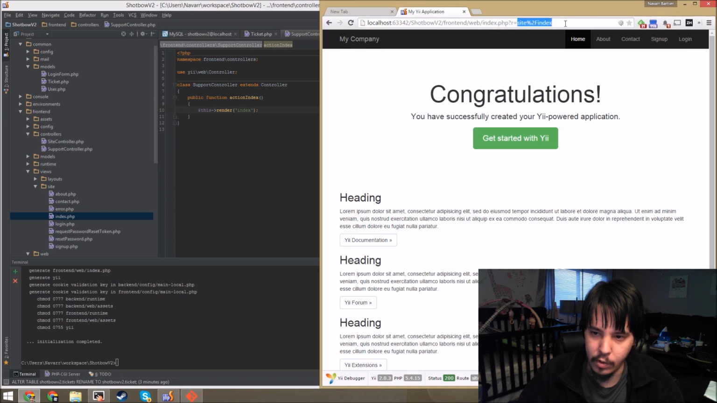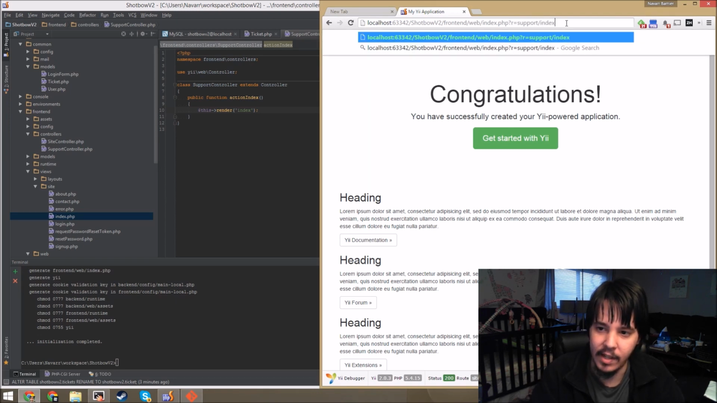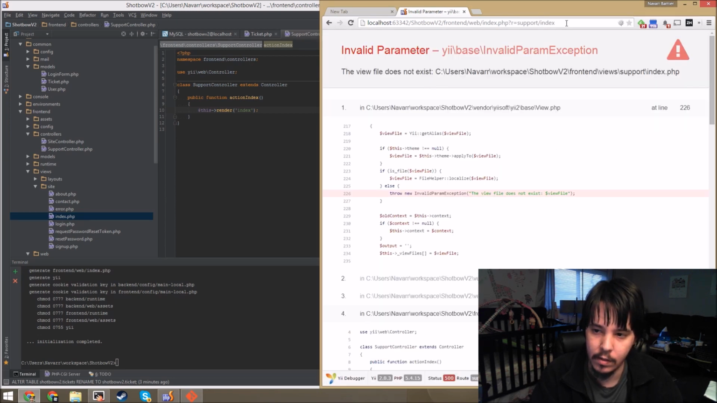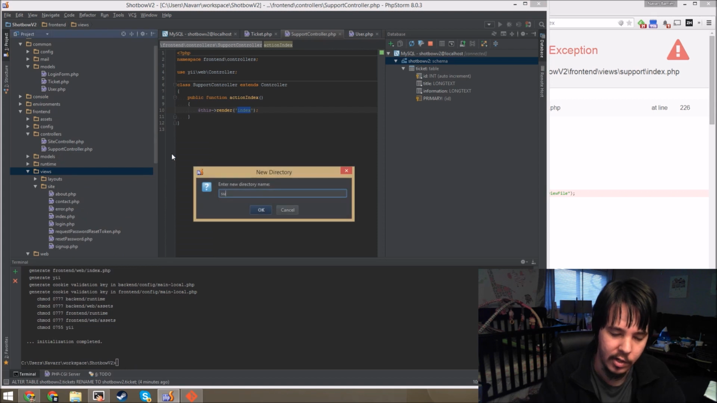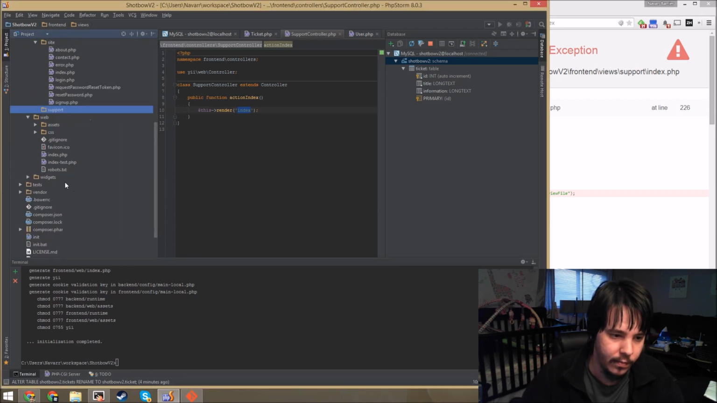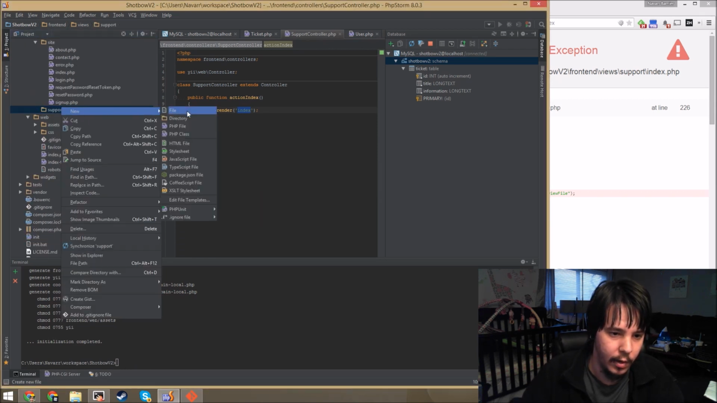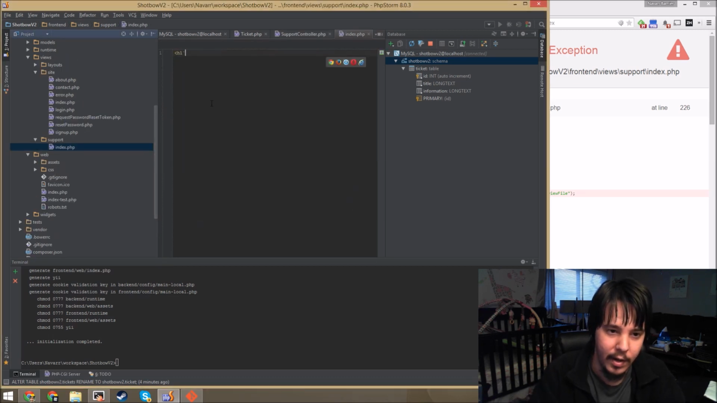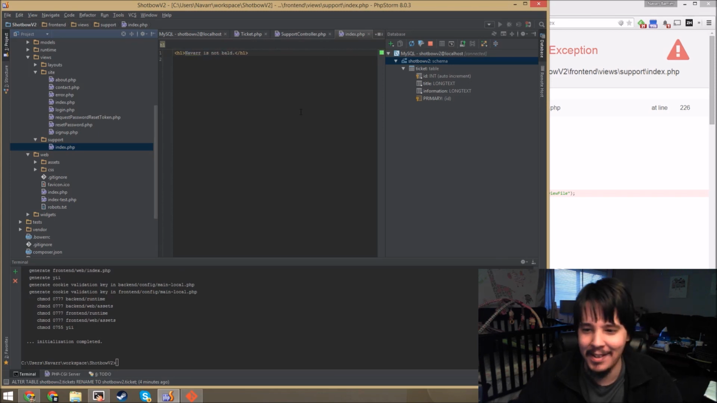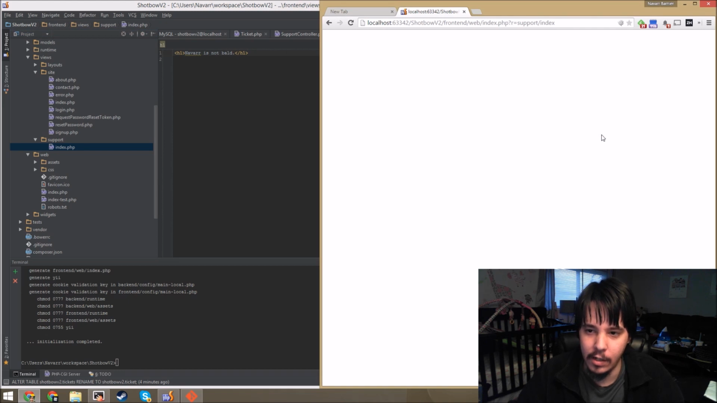So we should be able to now go to support index, and it should complain at us. It does, precisely the way we want it to complain at us. The view does not exist. The view for support index doesn't exist. We're going to go into views, create our support directory for our controller, create our index.php, and put a header tag here and say Navarre is not bald.